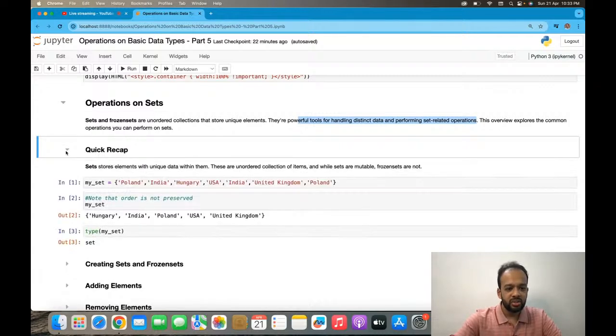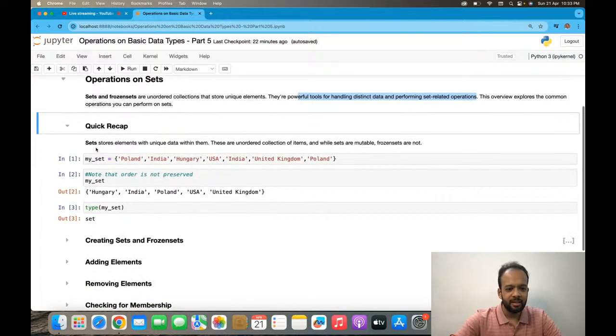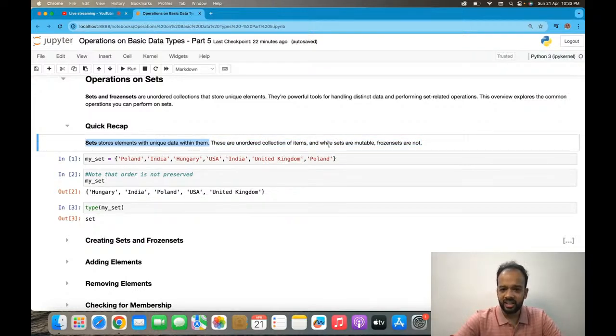All right. So let's have a quick recap. Sets store elements with unique data within them. These are unordered, right? And sets are mutable, that is, they can be modified after they are created, whereas frozen sets are not. So a frozen set is a version of a set object which is immutable. It is still holding distinct elements, but you cannot add or remove elements after that object has been created.